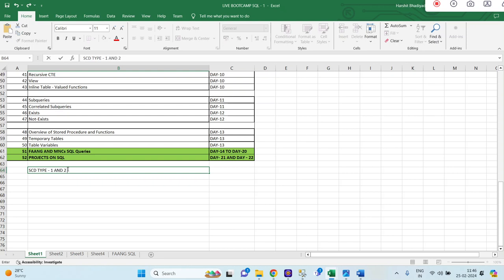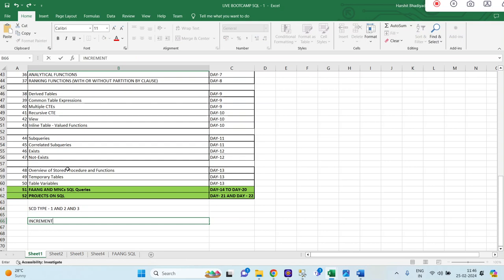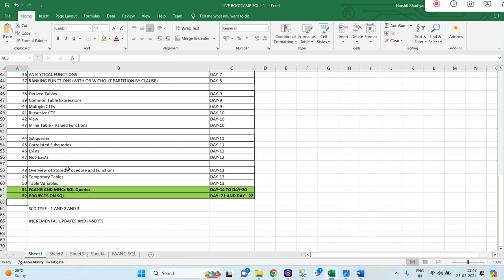And also how to do incremental updates if we get a requirement, right? So how do we handle incremental updates based on the requirement? Actually, incremental inserts and updates. Yeah, thank you, Harshit.